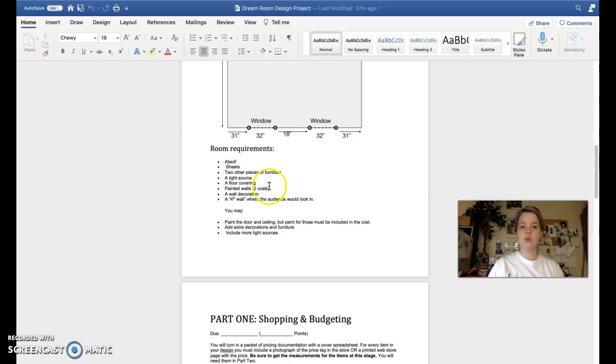Painted walls, 2 coats. So when you do the painting of the walls, you need a budget having enough paint to get through all of that. And a wall decoration, something that represents you. It can be anything. And the fourth wall where the audience would look in. So again, just remember to keep that fourth wall in your design. You may also paint the door and ceiling, but paint for those must be included in the cost. You can add extra decorations and furniture, but again, keep it in your budget, and including more light sources is of course okay as well.